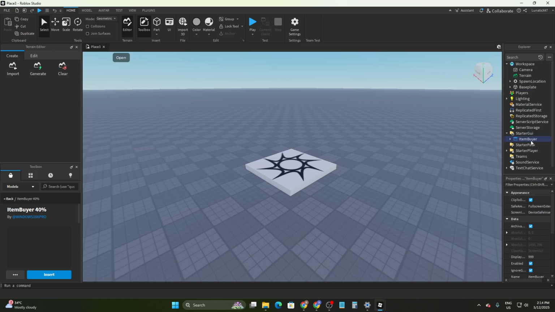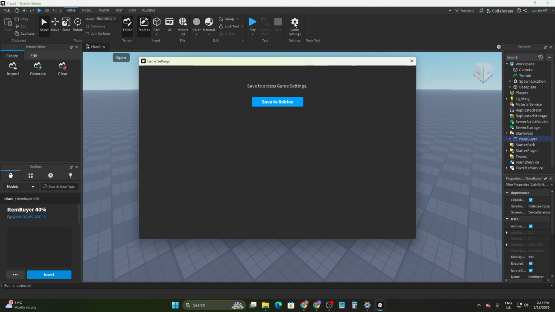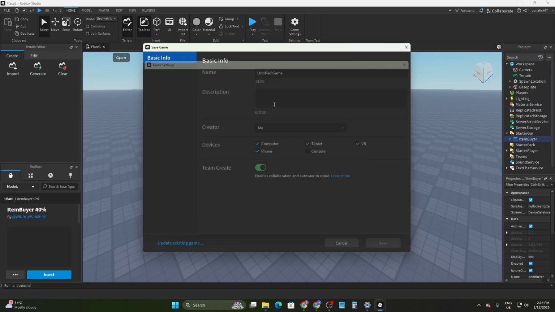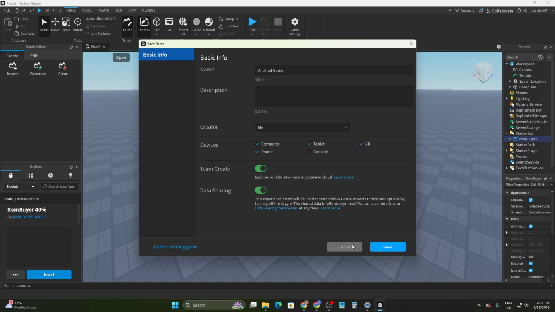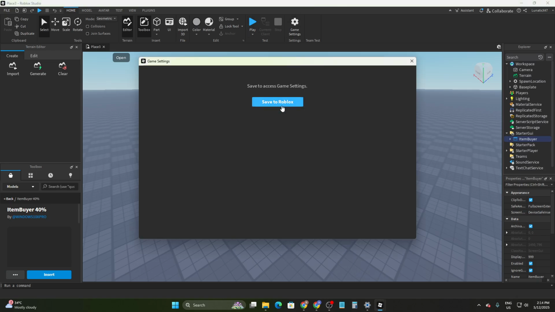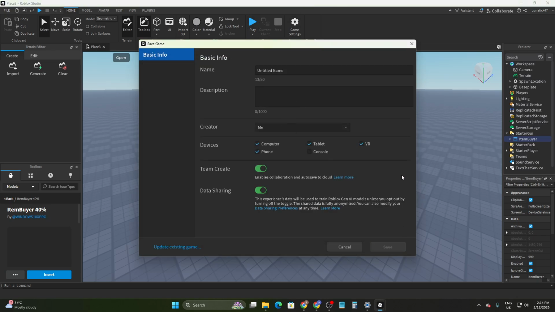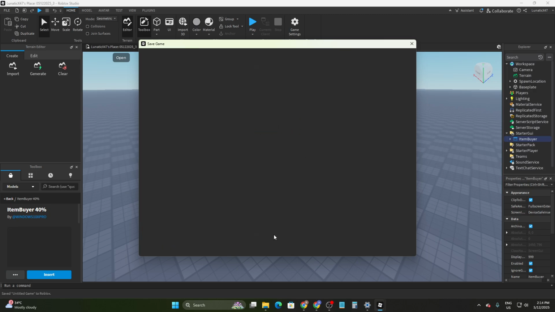Go to the StarterGui, paste it here and click on game settings. Now Save to Roblox, where you can find cancel here. I'm going to click on it. Now I'm going to save it. Now save. I'm going to save that here, and it has just successfully saved.